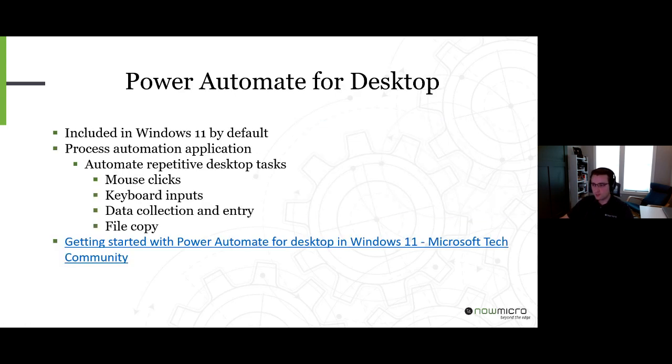Power Automate for desktop is now being included with Windows by default. It's an app that's focused on process automation. It's designed to be used to automate repetitive desktop tasks. It can be set up to input mouse clicks and keyboard strokes. This could lead to being able to do things like collect or enter data or copy files. You can read more about the product and how to use it at the link at the bottom of the slide.